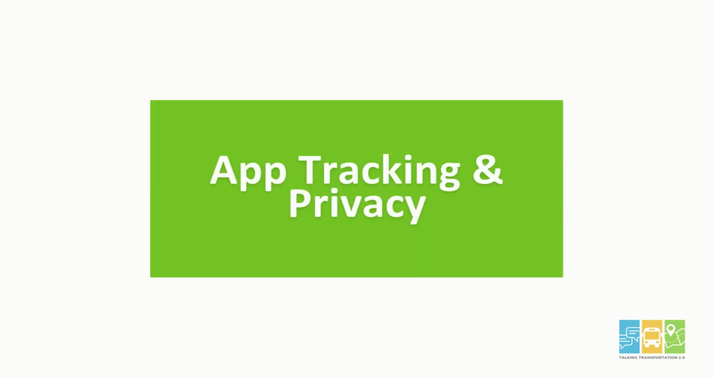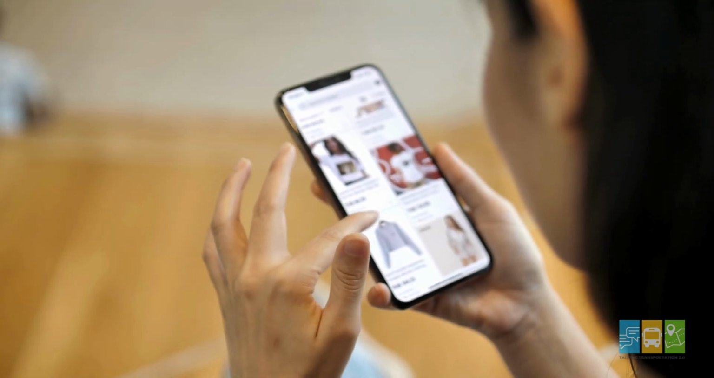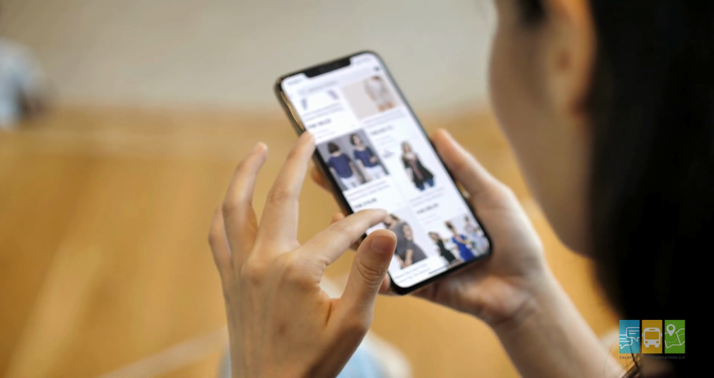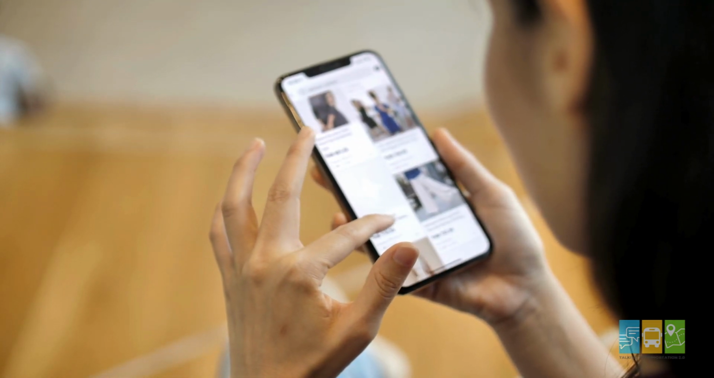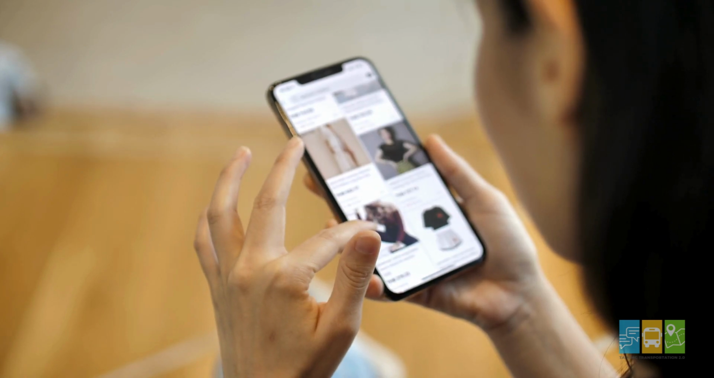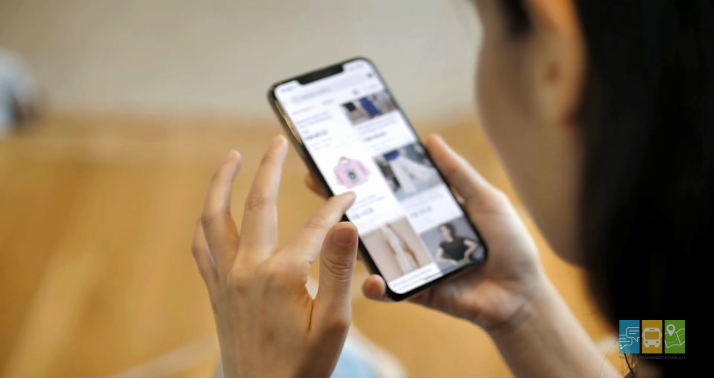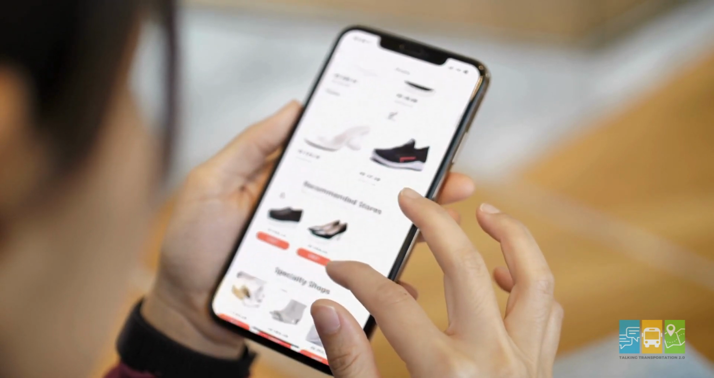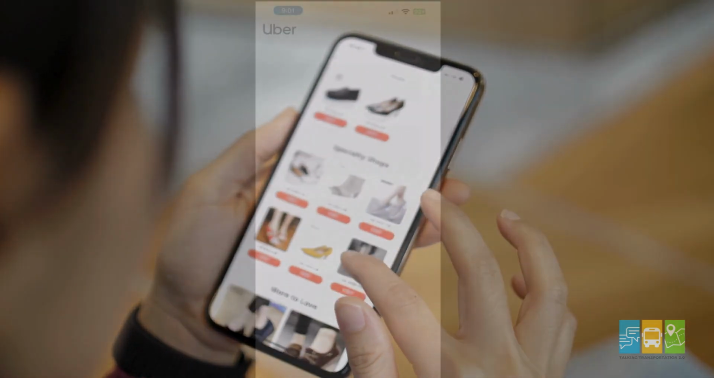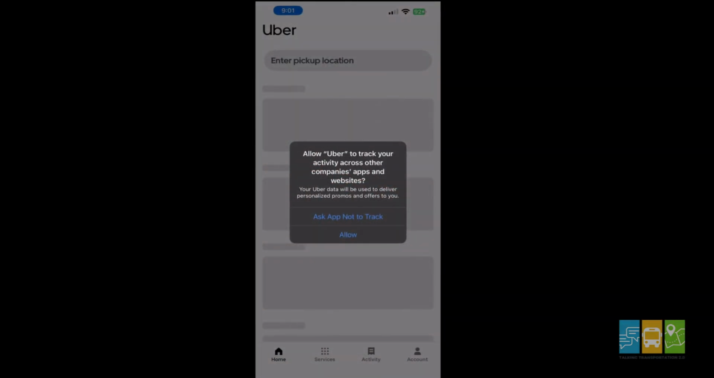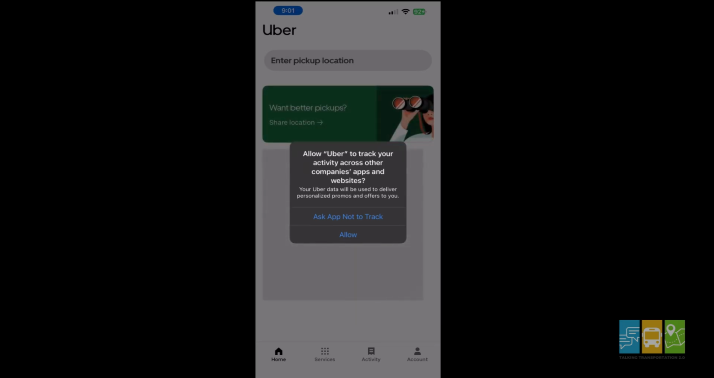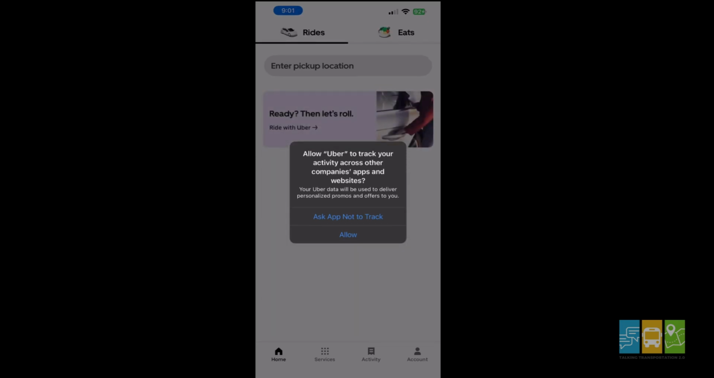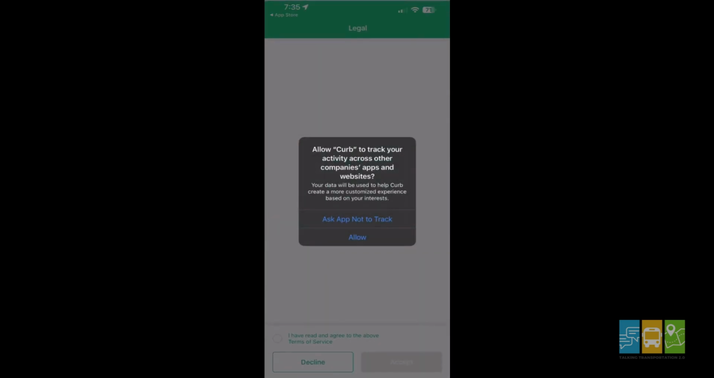App tracking and privacy. Now, let's talk about app tracking, which relates to how apps collect data about your activity across other apps and websites. This is sometimes done to show personalized ads. On iPhones and many Android phones, you'll often see a pop-up that asks if you want to allow tracking or ask app not to track.